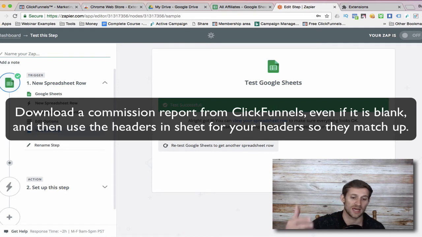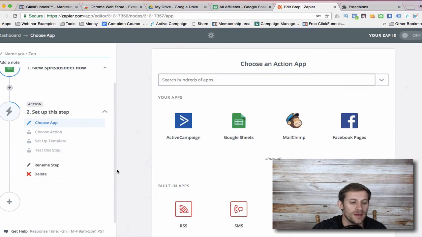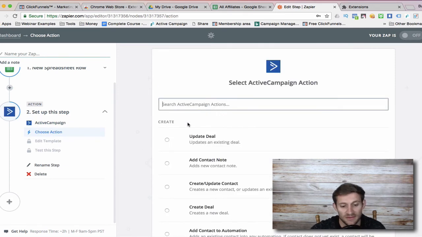Okay, so it says, okay, I get it. I can find the Google Sheet. I can see that there are rows there. And then it says, what do you want me to do with them? I can see the information. What do you want me to do when a new row is added to that sheet? And I'm going to say ActiveCampaign, which I've already connected.